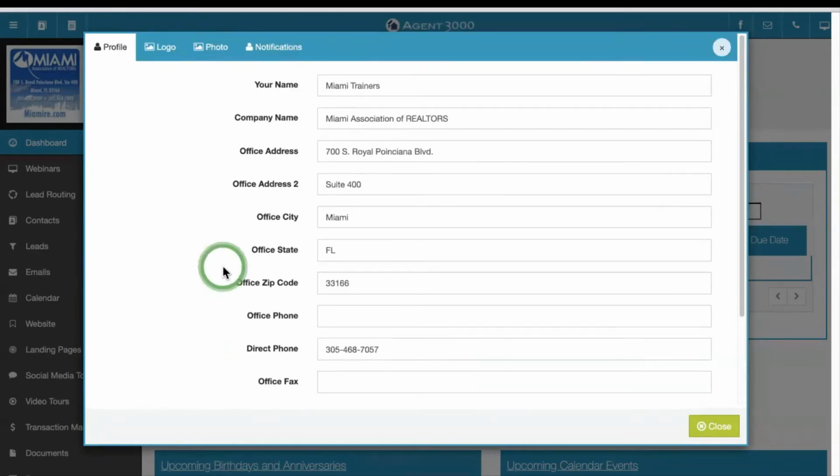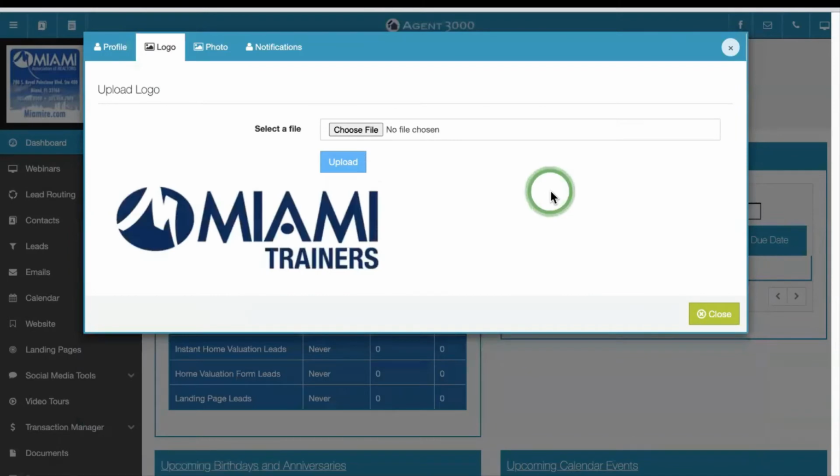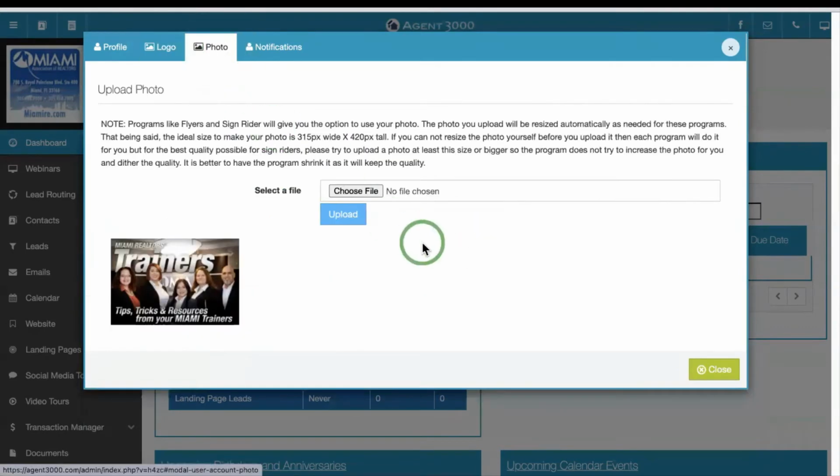If I scroll back up to the top, I can add in the logo. So if you have a team logo, as the trainers do, you can add in your team logo. You can add in the team photo. Here's the trainer picture.